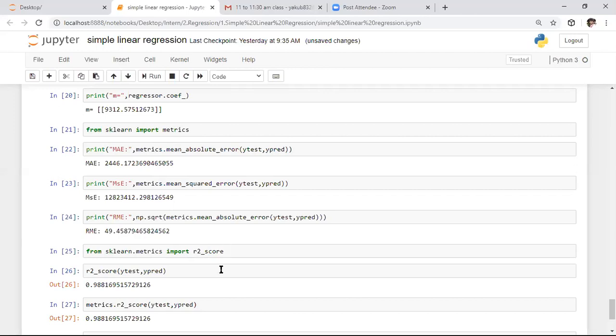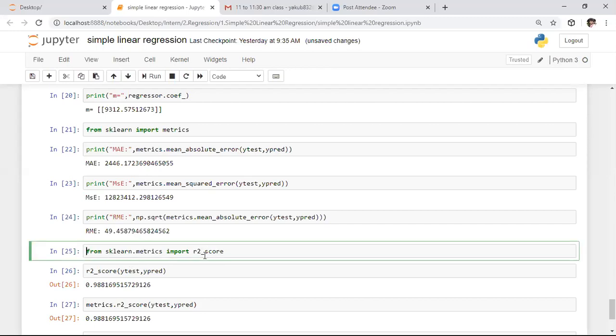Coming to our simple linear regression model, we got an R2 score of 0.98. It is very close to 1, which means it is a very good model. We can import this specific function directly from metrics also. It is one way to import r2_score from metrics, and there is another way.